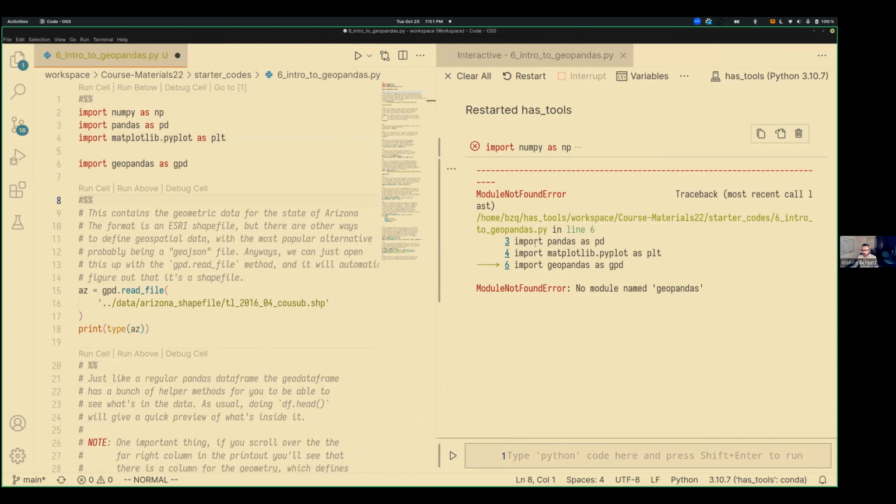an error just like this, where basically it says on this line here, module not found, no module named GeoPandas, and that's because it's not installed in this environment right now.